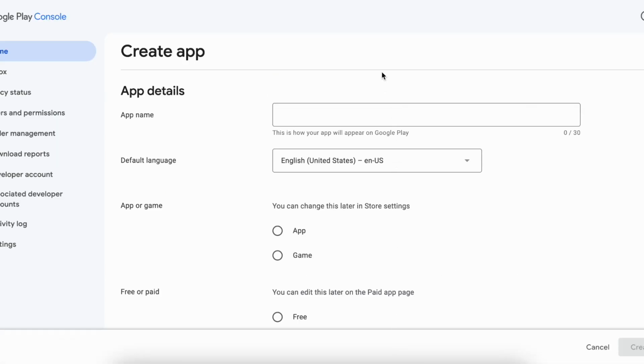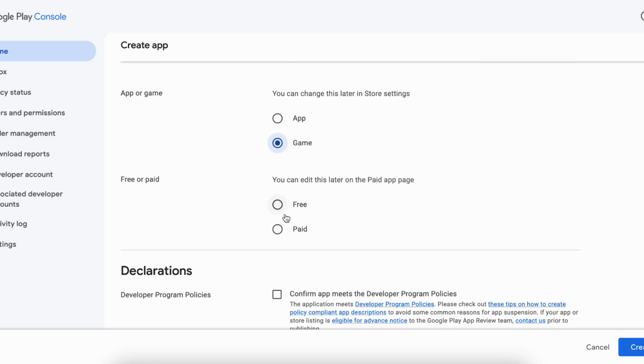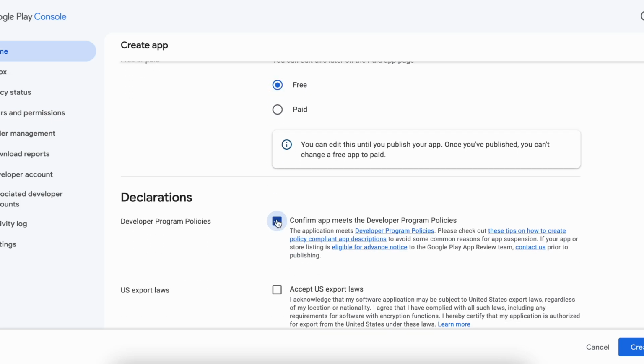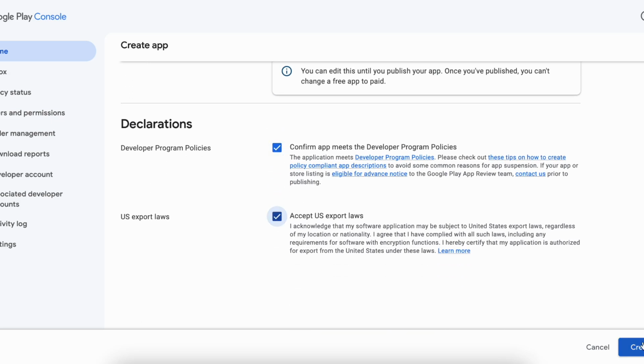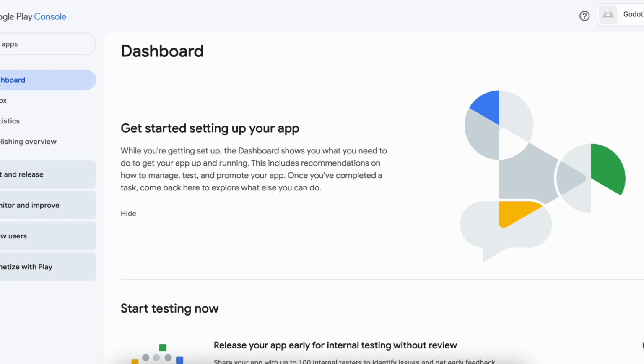The next thing which we have to do is give our app some name. I'll just call it Godot Try. You can give it a better name. And here is the important part: you will have to select this as a game. If you select it as an app, you won't be able to use Google Play services in your game. So here you will have to select this as game. I'll keep this as free. I'll click on this, and click create app. Now let's wait for this to complete.